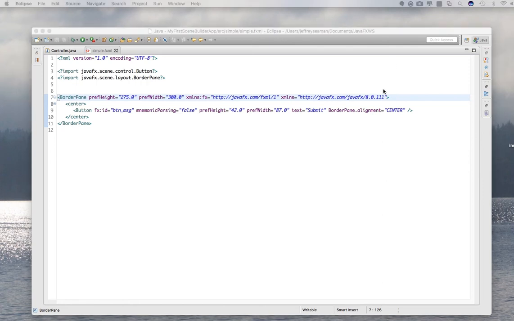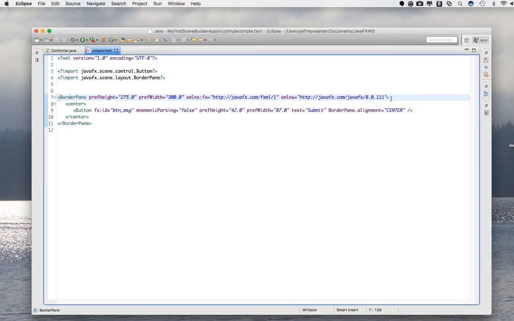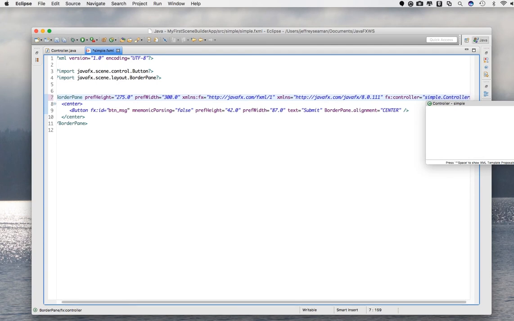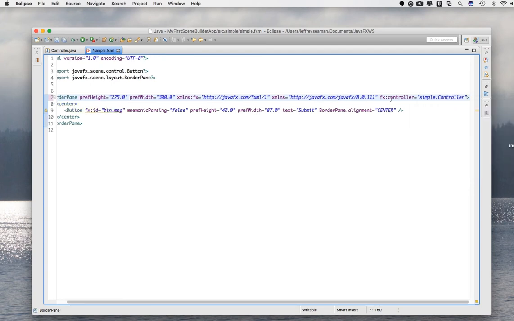All right, so we have this up here, and this is also going to change here too. But for now, what we're going to do is we're going to leave that there, and we're going to space. We're going to do fx:controller equals the name of our thing that we called it. I think we call it simple, right? Simple.controller, and we do a double quotation. So that right there should be good.